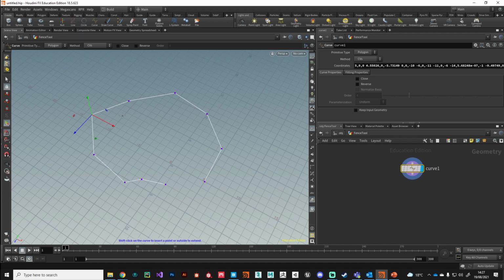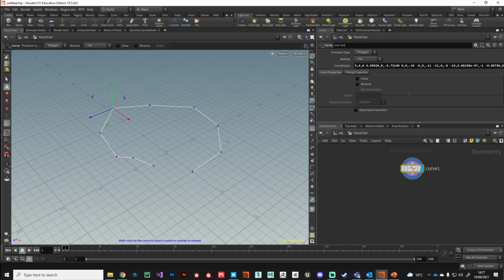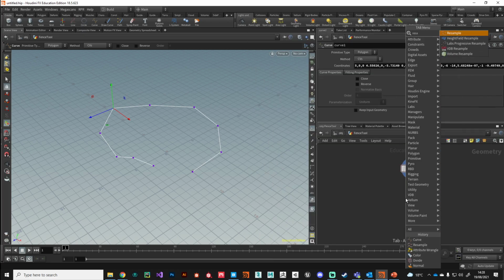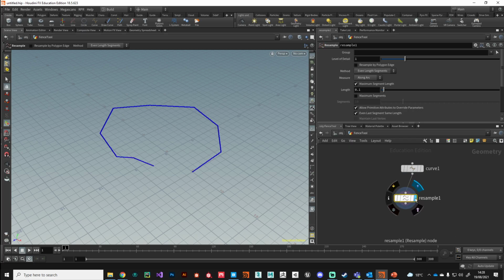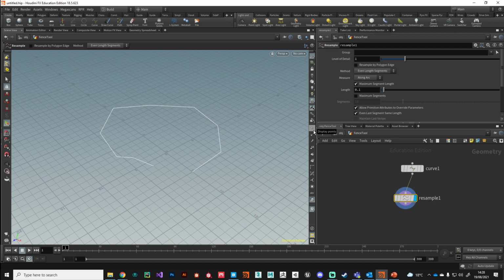So as we said, what we want to do is copy our fence geometry onto these points, but we need a few more points before we can do that. So a node that can do that for us is the resample node. Just pressing tab over the network view and starting to type resample will bring up the resample node. We'll make that connection and then we'll put the display flag on the resample node, and there you'll see straight away, if we turn on our point display, which is this little dot here, display points, we can see that the resample node has added a whole bunch of points along that geometry.